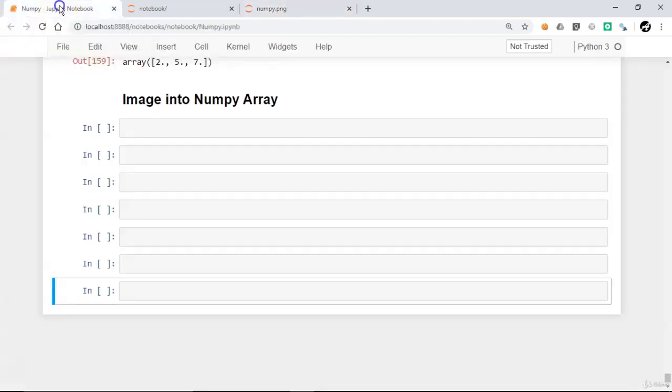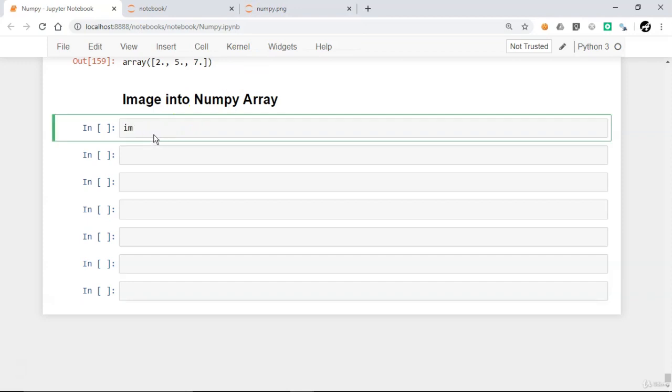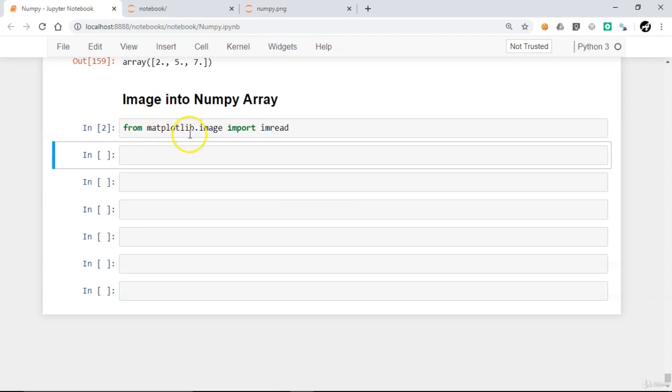Alright, so let's go to the Jupyter notebook and we are going to read this numpy.png file. Let me import one more library, matplotlib. Inside this matplotlib library, in the image module, there is a function available, imread. So matplotlib.image has the function imread. Now here as an argument we can supply this numpy.png file, and let me assign it to, let's say, nmpy.